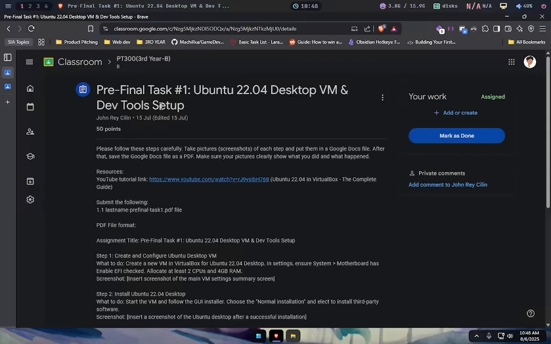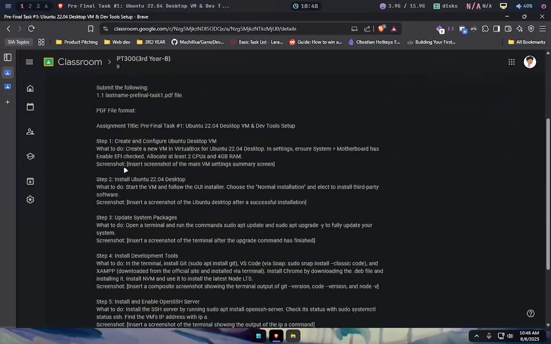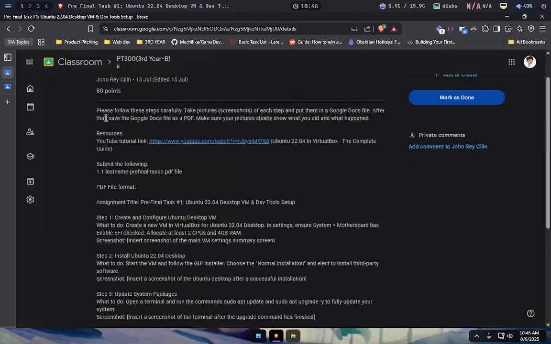Everyone, I am Mark, and today we're going to be doing the pre-found task number 1, where we install Ubuntu desktop in a virtual machine and their dev tools. So here's what we're going to do first before installing Ubuntu.